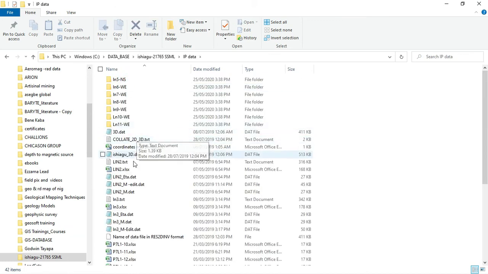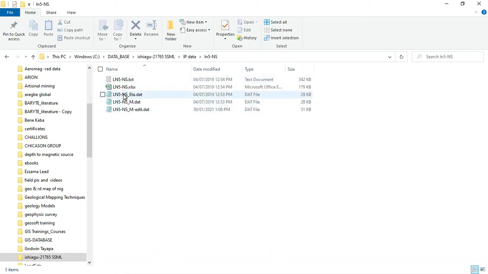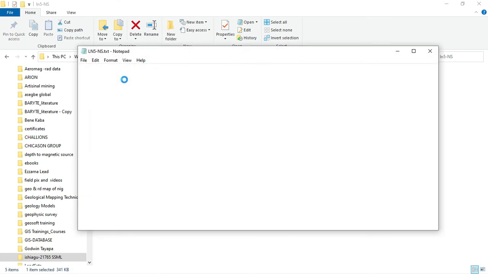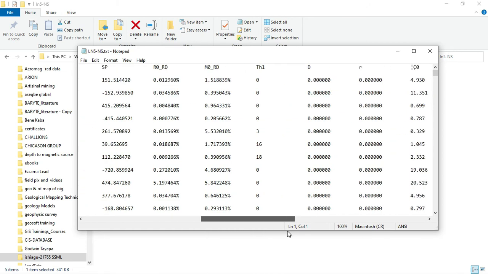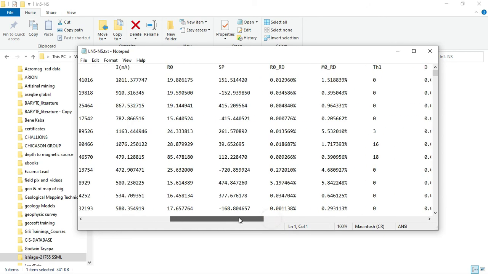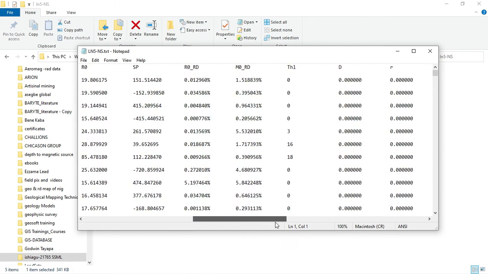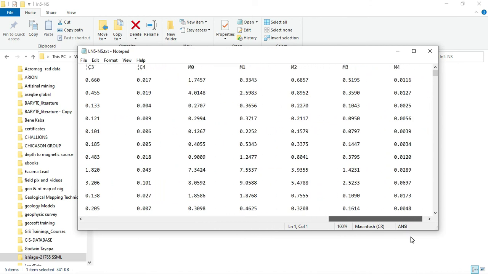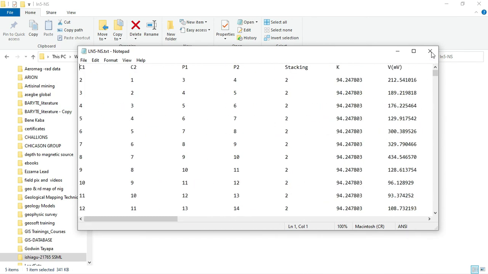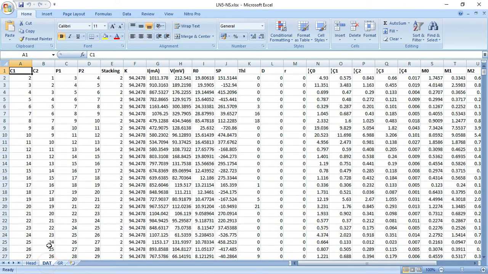Let's assume this is the data we opened before. You can see it gives you data in a text file. This is the text file. This is where you see your data in text format: your voltage, your geometric factors, your current, your resistivity, your SP, your chargeabilities, average chargeabilities, and all that. Then the data can also be exported in Excel format, which is this.